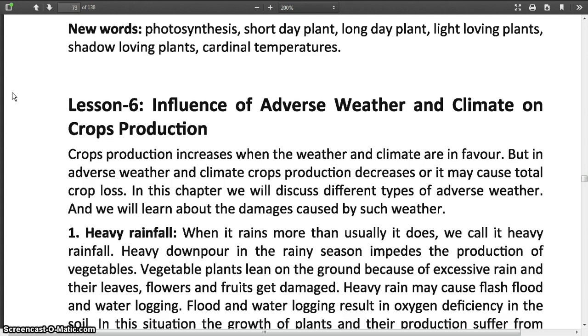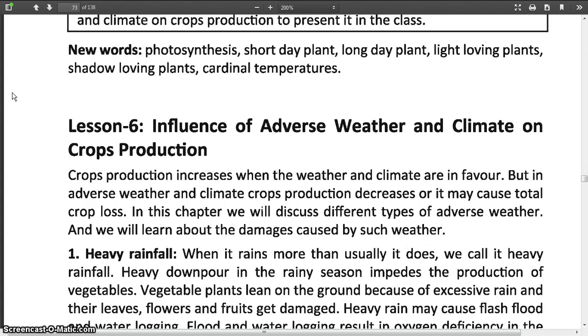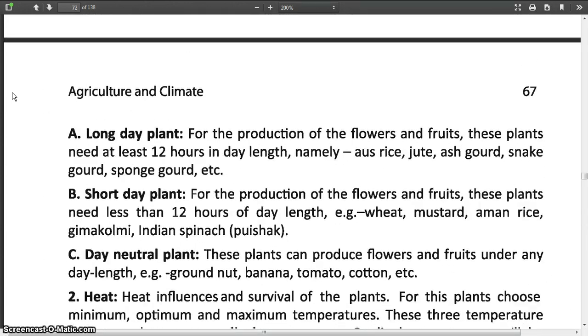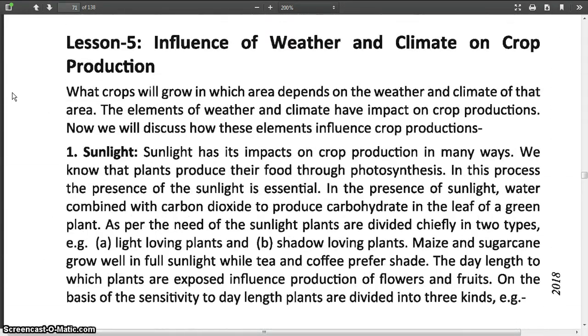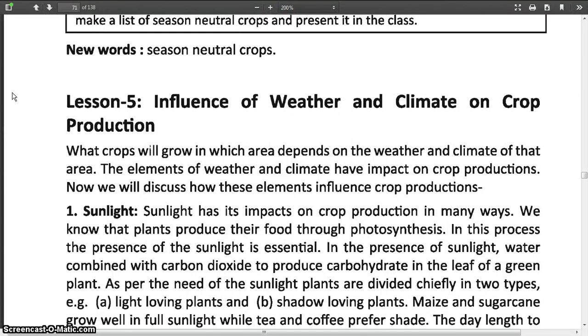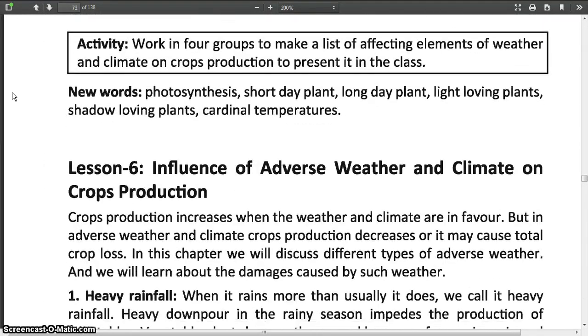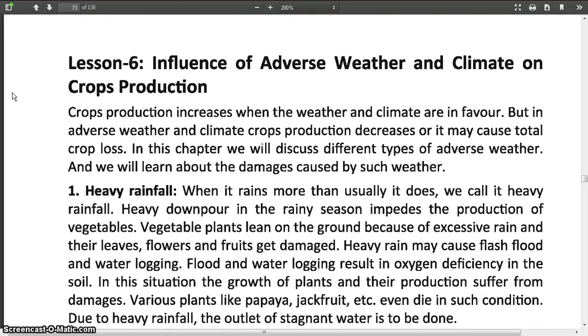In the last class, I discussed lesson 5. Lesson 5 is about the influence of weather and climate on crop production. Now I am going to discuss the influence of adverse weather and climate on crop production.